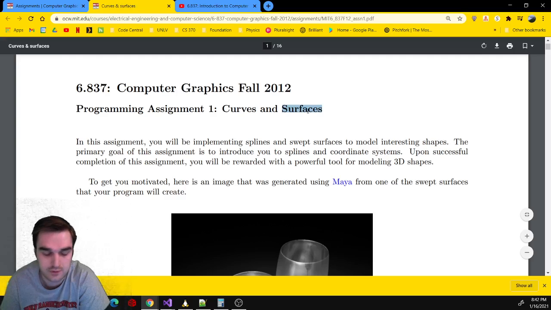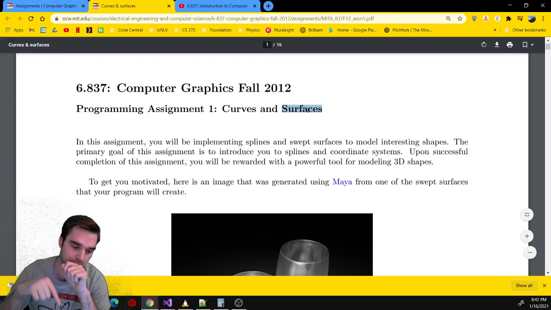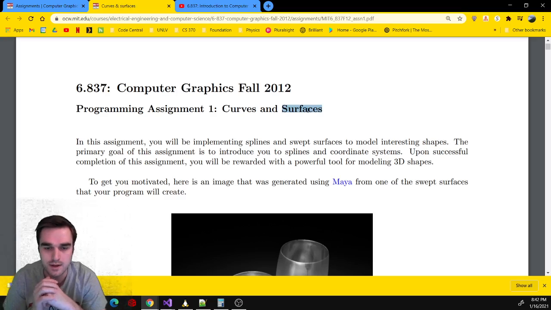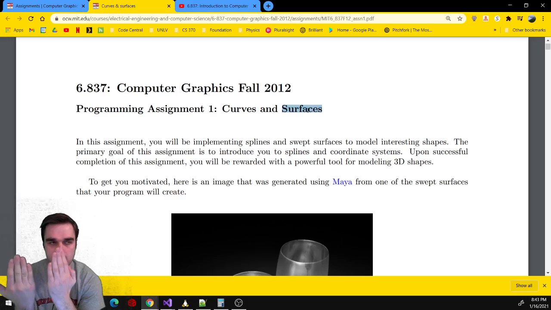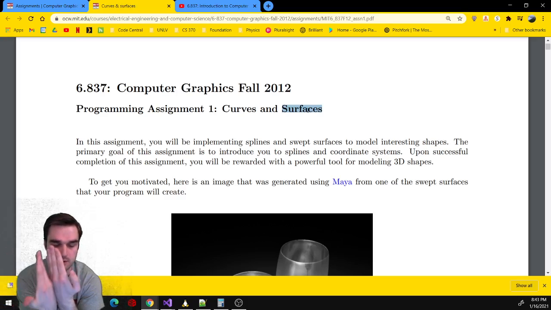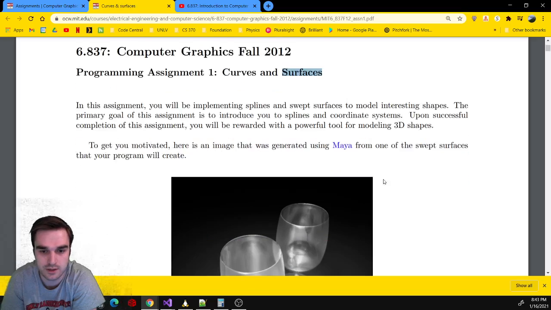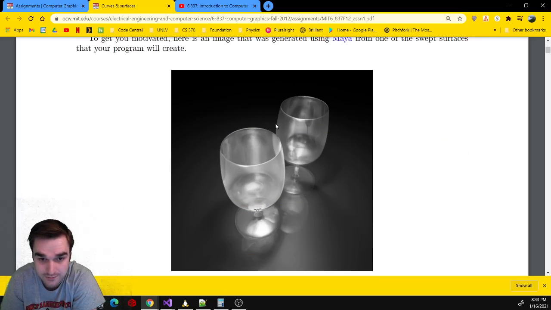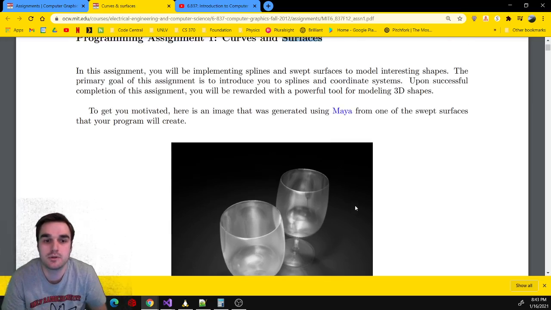And then the surfaces is actually just using the profile or a silhouette, and then rotating or revolving the profile 360 around the y-axis and creating a surface. So these wine glasses are actually images created from completing this assignment. They had just a silhouette of a wine glass, and then you sweep it around and boom, there you go. Pretty cool.